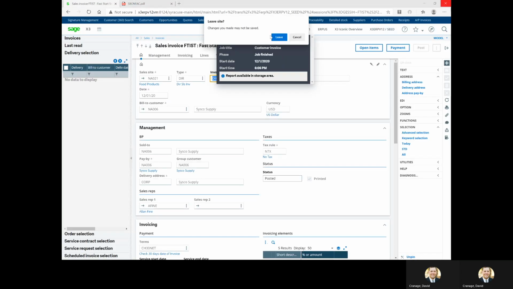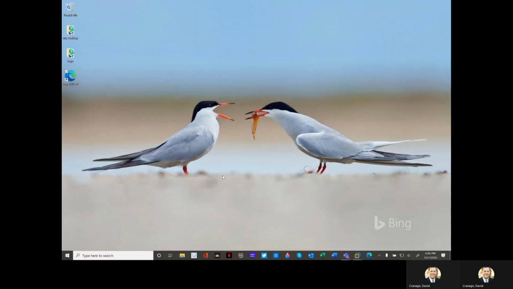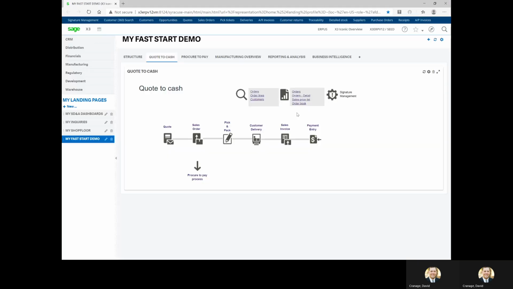If we had printed another invoice, then it would have said duplicate. And so let's just go back there one more time.